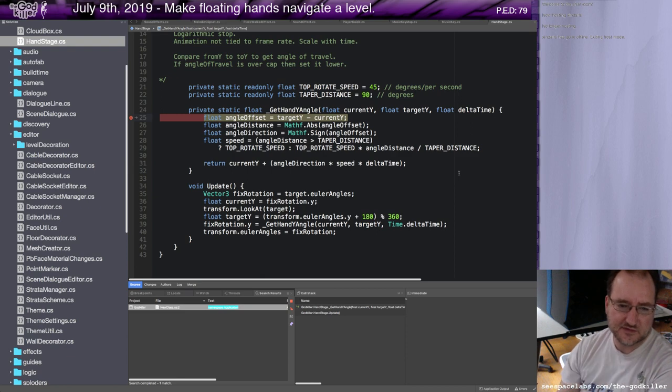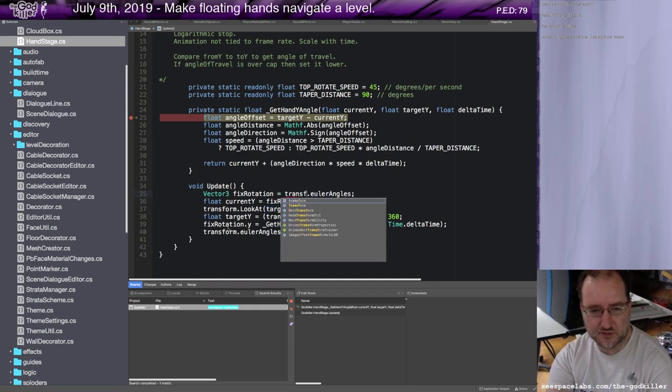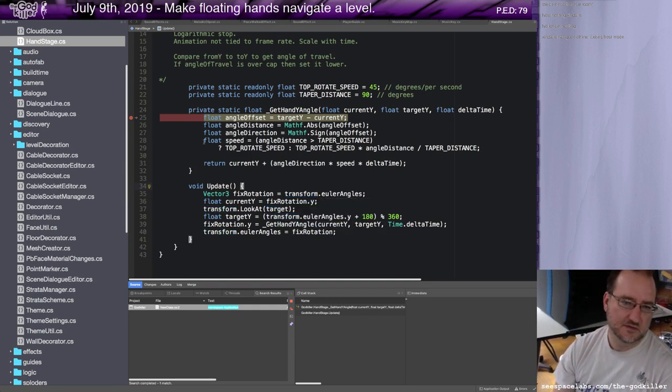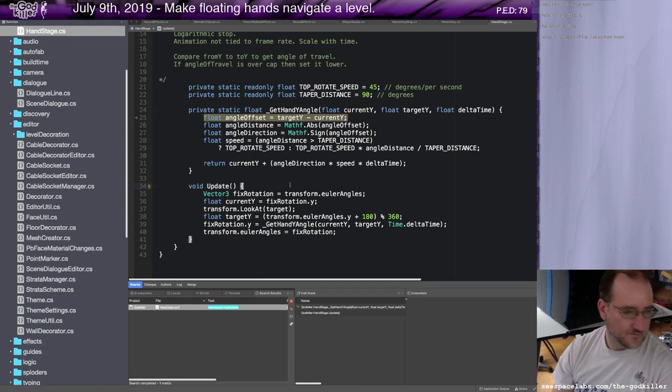So I would have thought... Oh. I'm getting fixed rotation from the target. How does that even work? It doesn't. That's what I'm seeing. I'm seeing it not work. Okay. So I made the same mistake here that I did previously. So I set it to transform. Save that.